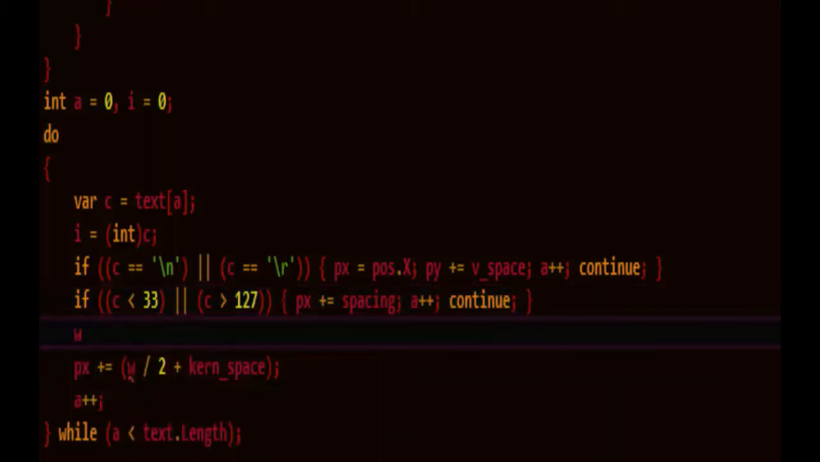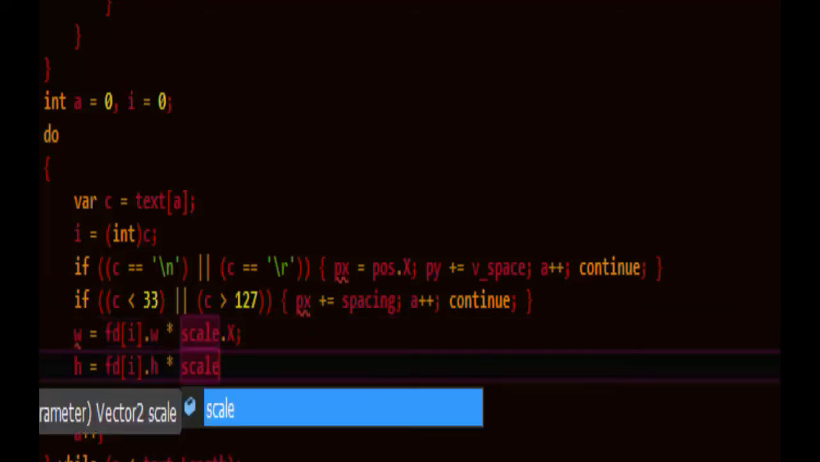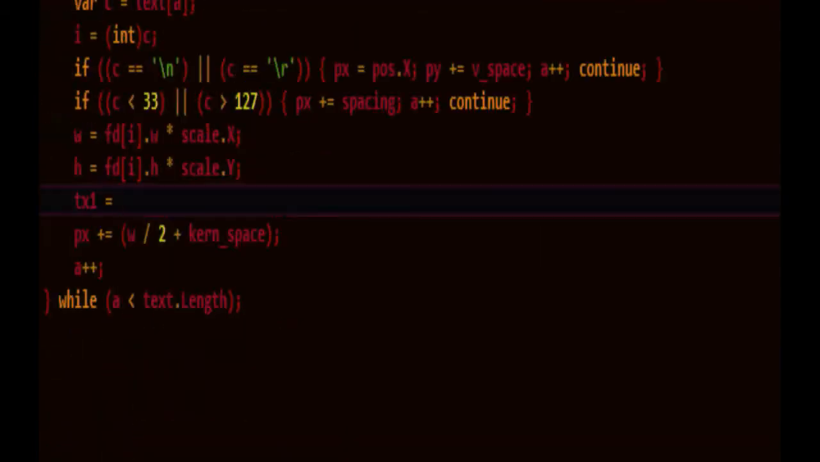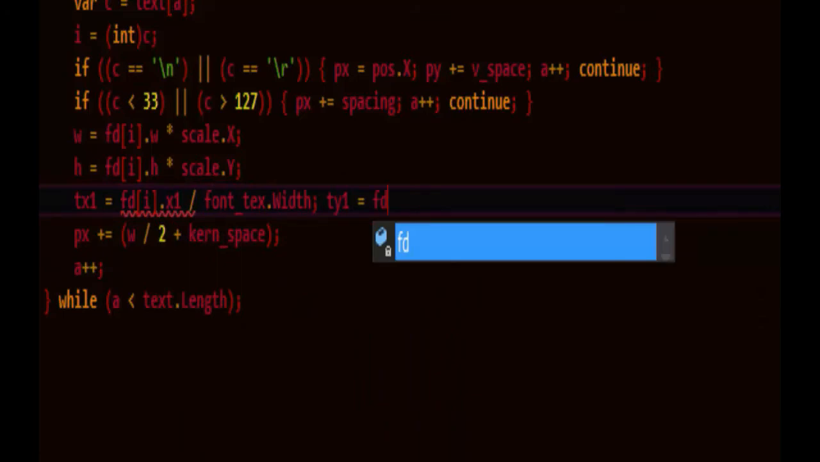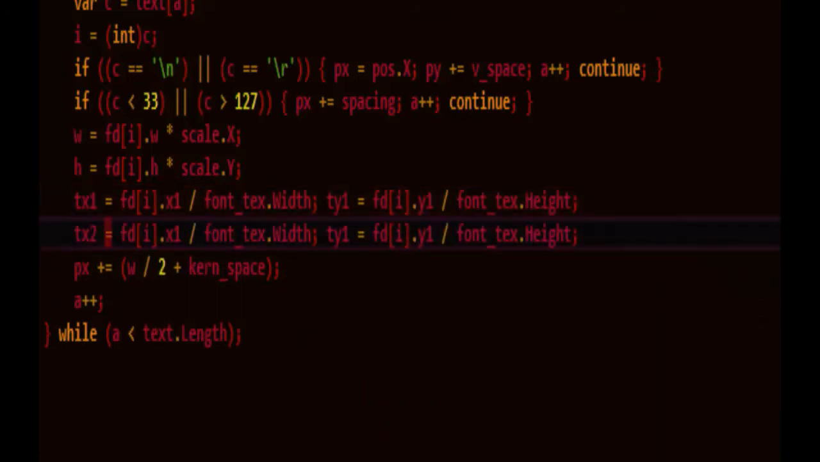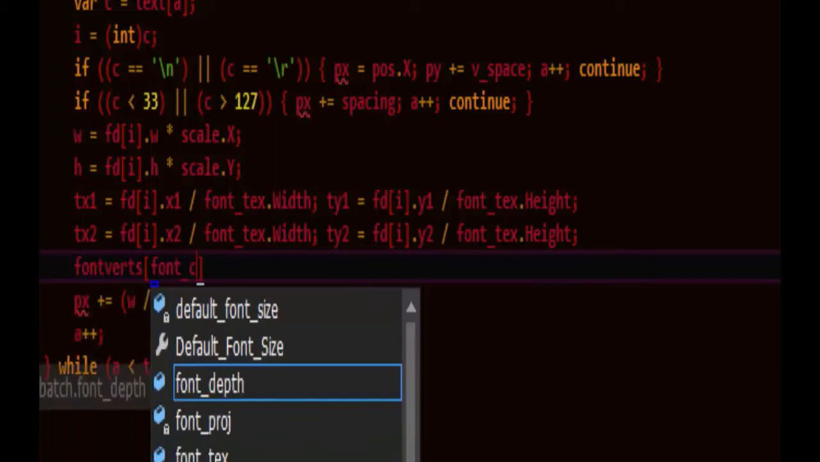Now we can get the width, which will be needed down here. It's IW times the scale that we want to draw at. Same sort of thing for the height. We scale it based on our parameter that we are using here. Then we can get the texture coordinate for the top left, which will be FDI.x1 divided by the font texture's width, FDI.y1 divided by the texture's height. So the texture map position, or the U for the bottom right hand corner, is going to be x2, and for the y divided by the height to get it in terms of 0 to 1.